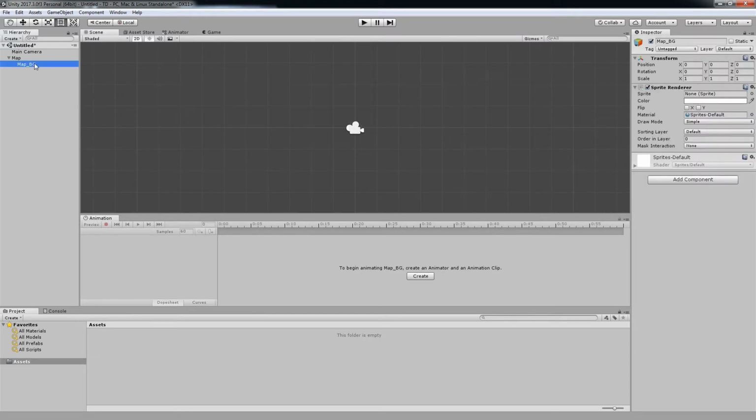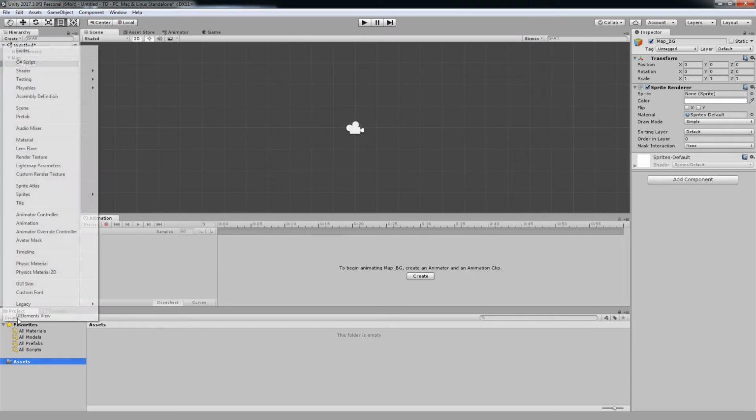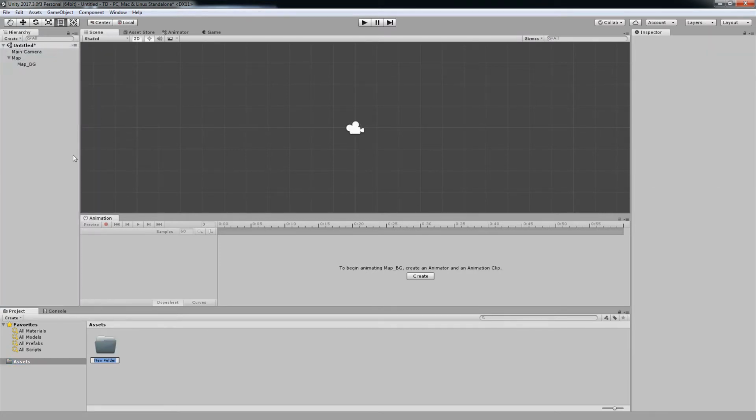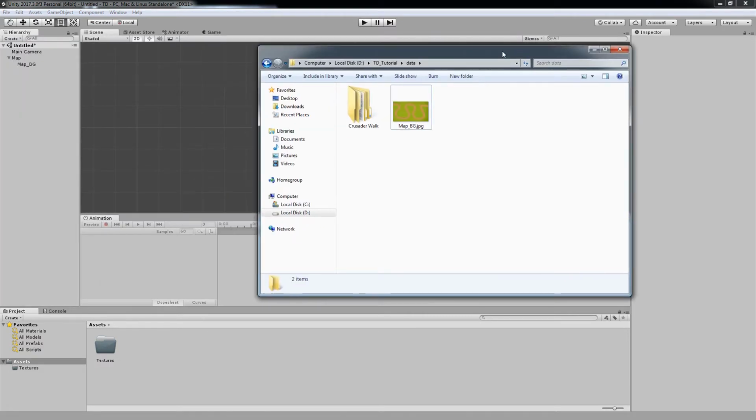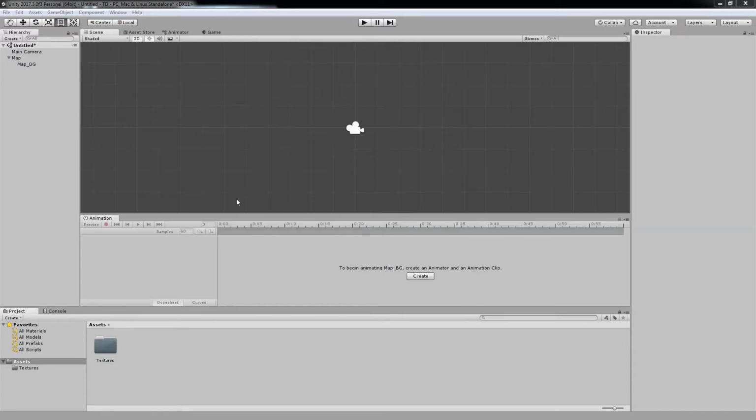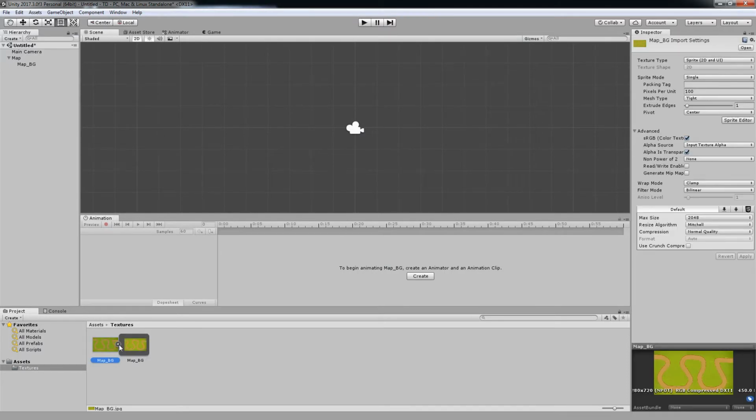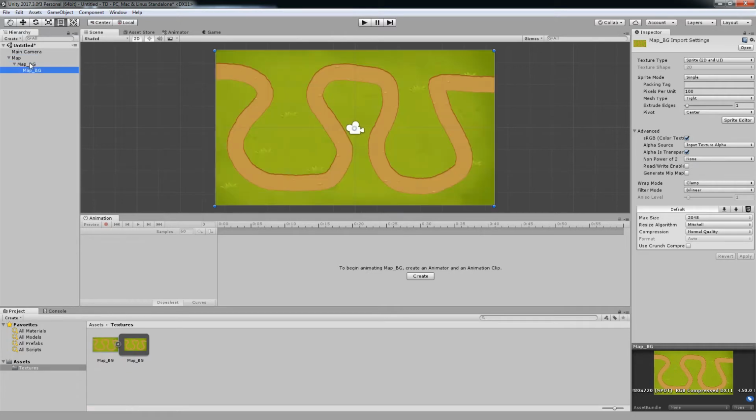We need to add the map's texture to our project first. So, let's create a texture folder and add the map's texture to it. You can find the link for the resources I used in the video description. Now we drag and drop our sprite in the map BG object.